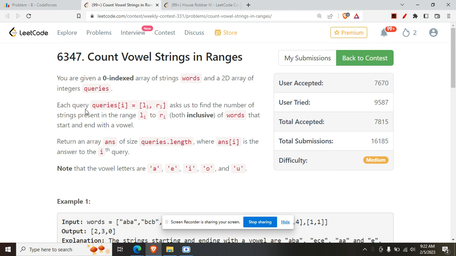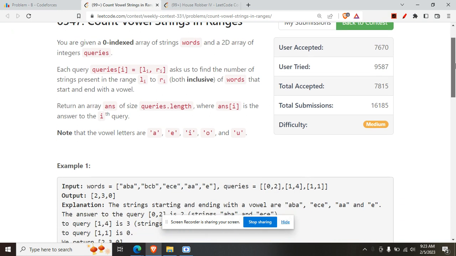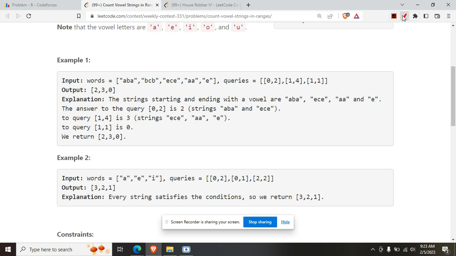of integer queries. Each query is queries of I equals L of I to R of I, both inclusive. And we need to return an answer of size queries.length where answer of I is the ith query, and the ith query says that if a given word starts and ends with a vowel, we have to take that as a yes. So what do I mean by that?